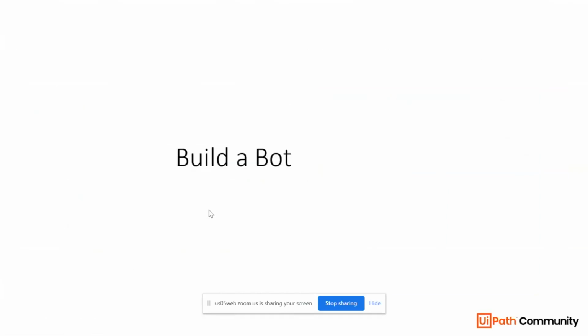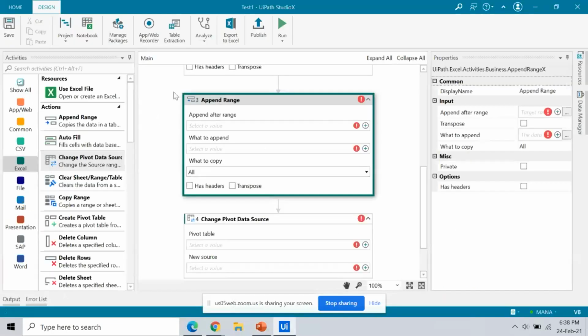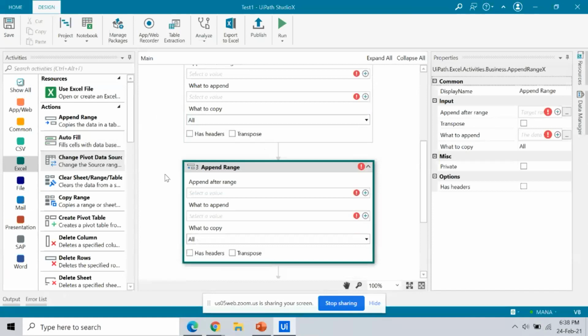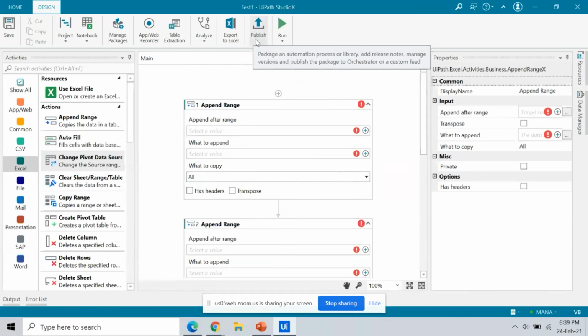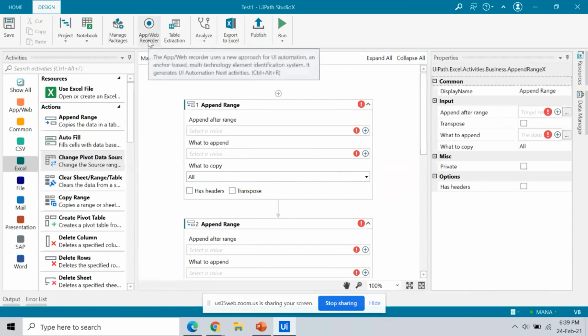fine. So this was about the StudioX interface, and I hope you can relate that this is comparatively much easier and intuitive when you're looking forward to automate any processes. Okay, and in the ribbon section you have the run option in case you're looking for running the project, publish to publish the package in the orchestrator. We also have the recorder available in the app web recorder section.